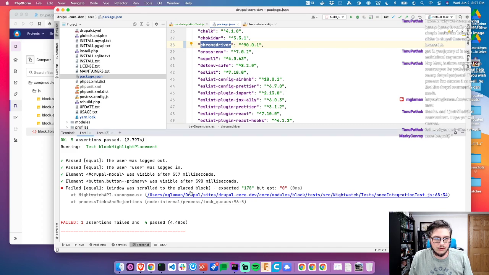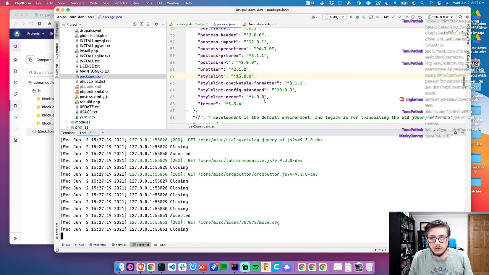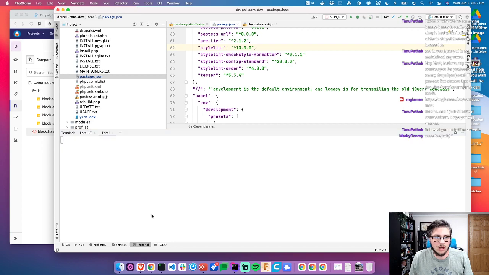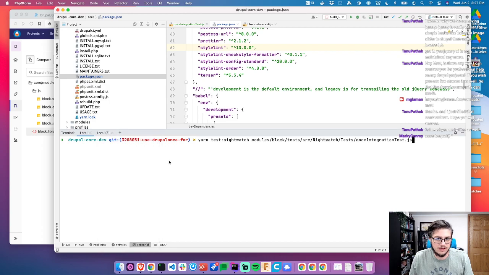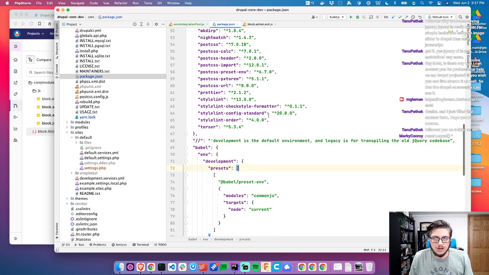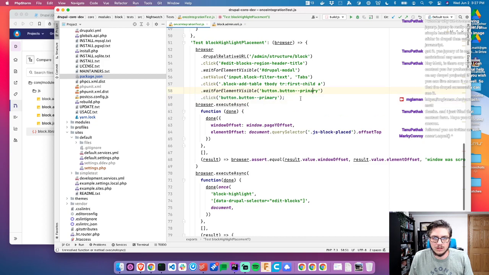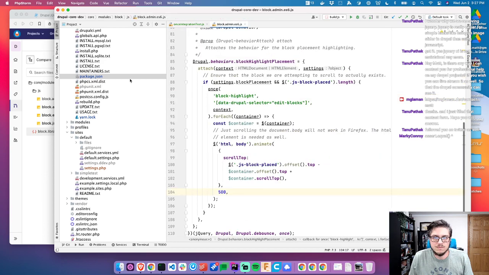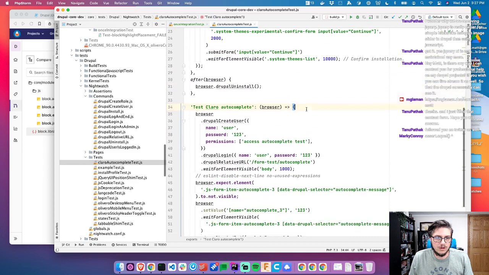Window was scrolled to the place block, expected 178, but got 0. That's, I closed the wrong tab. Well, that's cool that it actually worked. Move tab left. And I believe I have a blog post on that, I think. All right, so click execute. Maybe we just need to wait a moment. So let's see if I go back to the Nightwatch test.